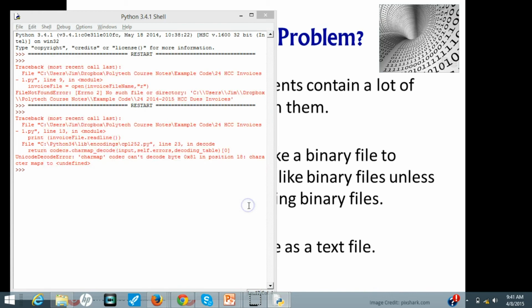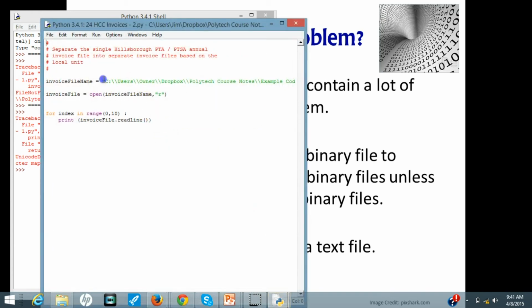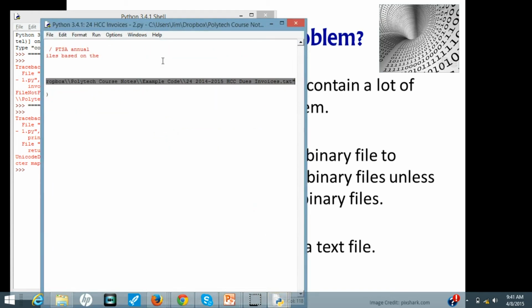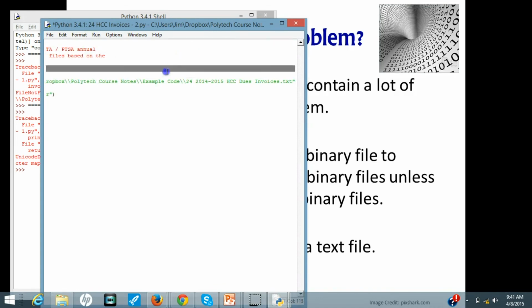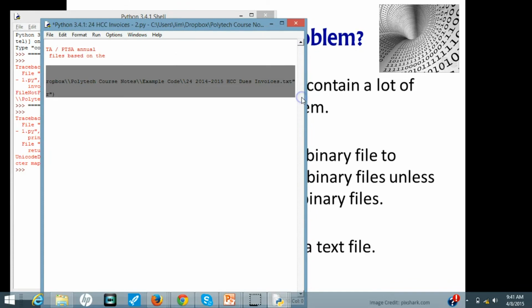Okay? So what we need to do is save that Microsoft Word file as a text file. Cool. All right. So then all we have to do is save it as a text file, and we can run our program and maybe get that to work correctly. So let's give that a shot.